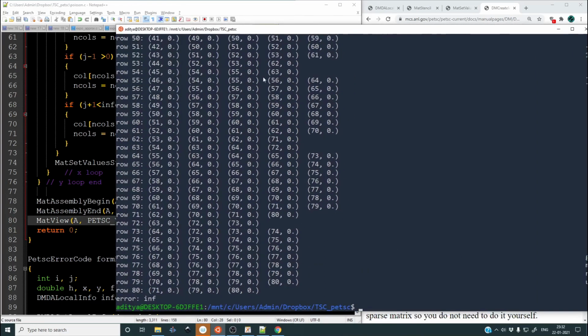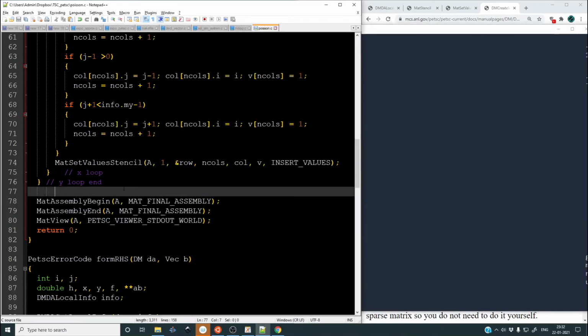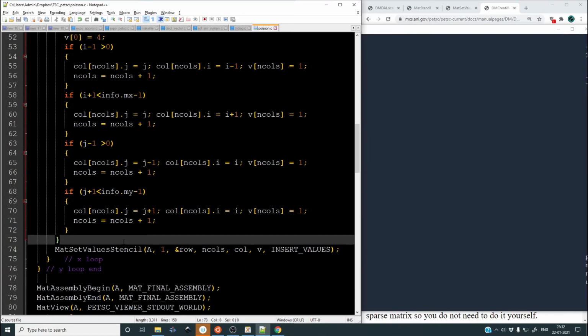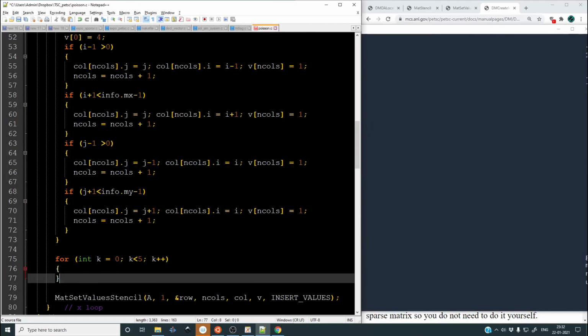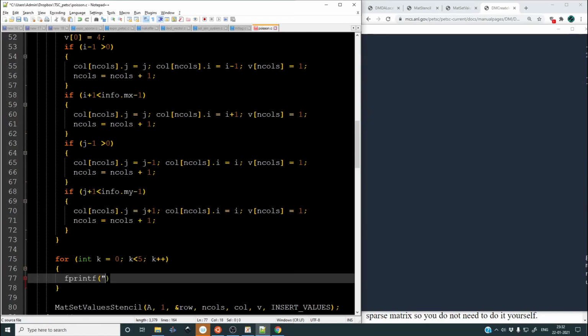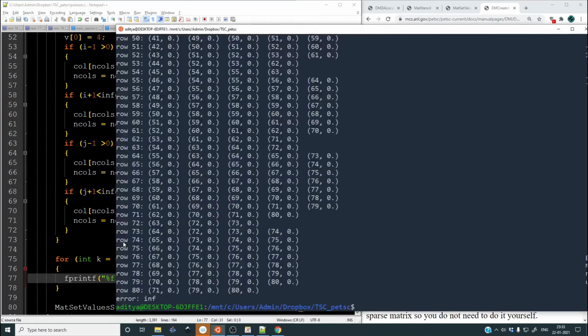Well, when we view the matrix, everything appears to be 0. So why is that? Why is everything 0? So let us make a small loop over here to print out the values of v that are being inserted. For int k equal to 0, k less than 5, k plus plus, printf percentage f slash n, v[k]. So this should help us set things straight, why that error is.